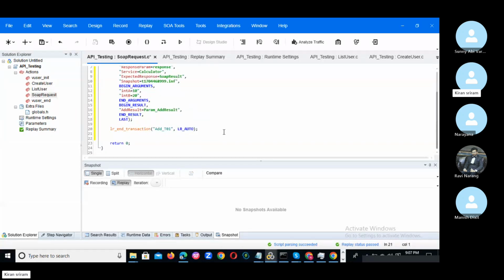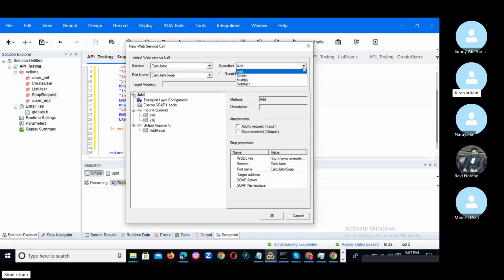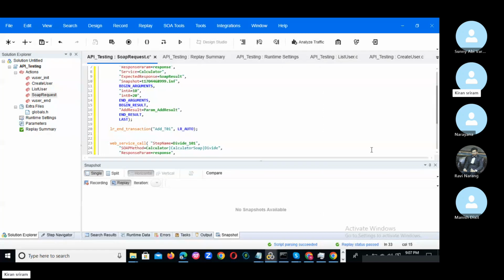Again you want to add one more. Again go to the tool, click Add Service Call, and select division. If you have not done anything and you click OK, also no problem. What will happen, you can observe here also.